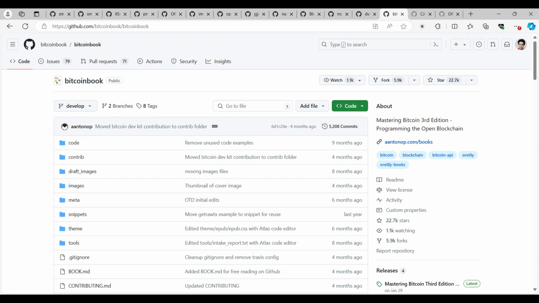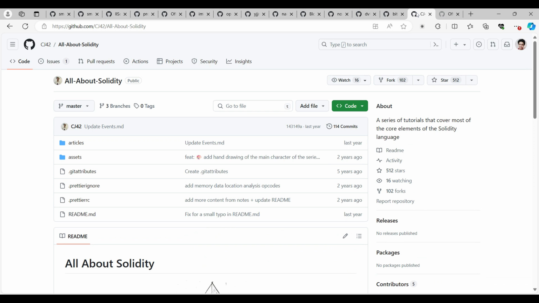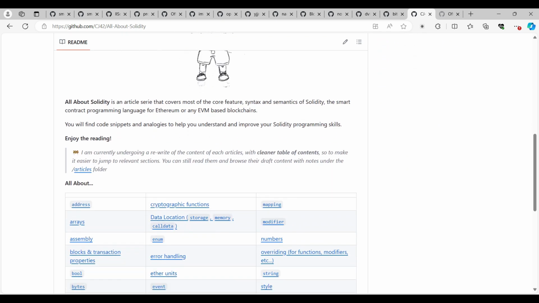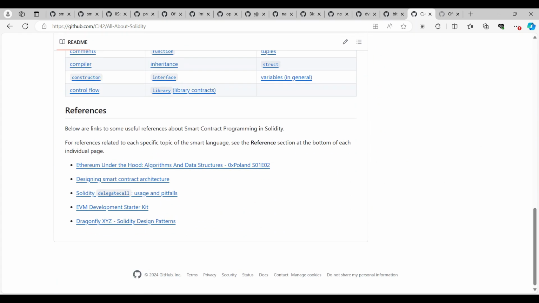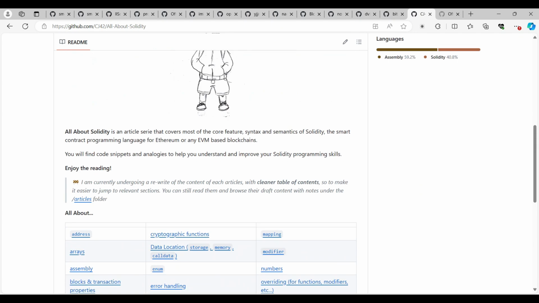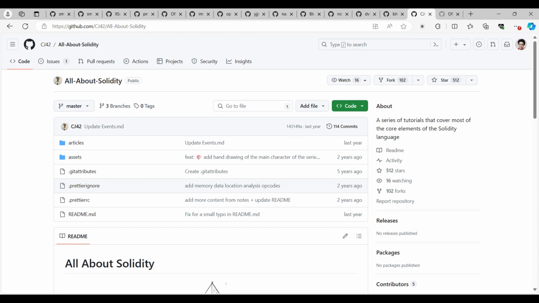Moving forward to the next GitHub repo, CJ42 slash all about Solidity. So I guess again it is all about Solidity language. So if you're willing to learn Solidity language, this GitHub repo will really help you out. A series of tutorials that cover most of the core elements of the Solidity language, right? So these are the things. What are the things related to Solidity, basic things, areas, and all? What are the references? They have added some references we can refer to learn more about Solidity. So just follow this GitHub repo, right?